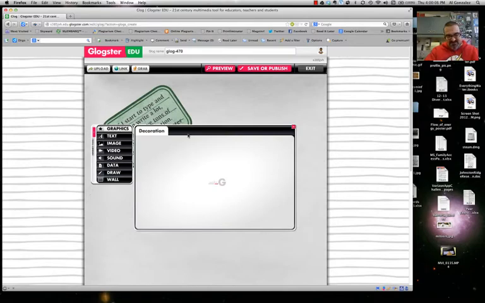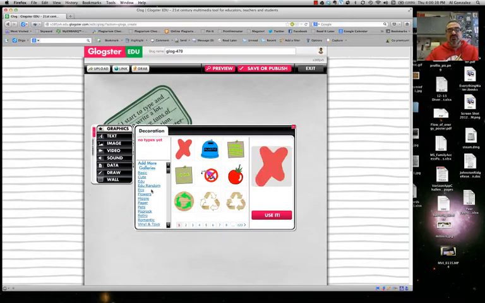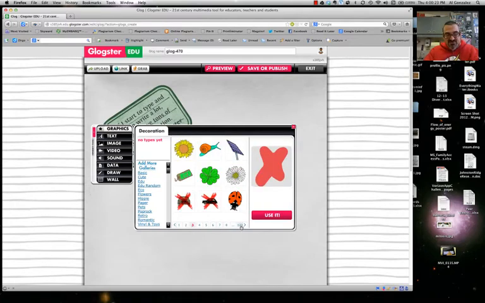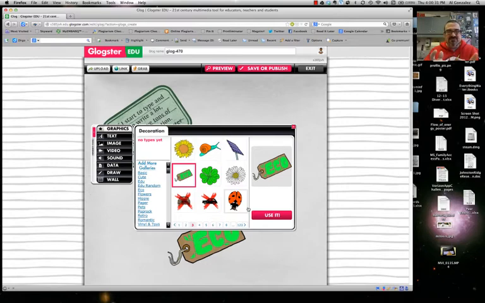Under graphics, it says decoration. They've got a lot of clip art. Hopefully you'll find a clip art that you can use. Don't just use clip art because it's cool. Use something that actually has to do with what you're making a glog about. And there are a lot of pages here. You can see it goes up to 123. If you use one and you go use it, it throws it back there. And you can resize it. So if it looks too big, make it smaller.